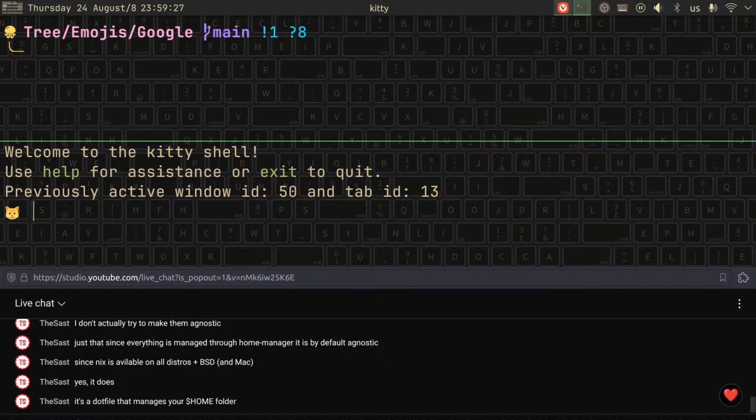Since Nix is available on all distros, BSD and Mac. Cool. Yes, it does. It's a dotfile that manages your home folder. I see. I love this, the fact that it's an emoji of a kitty. It's so cute.